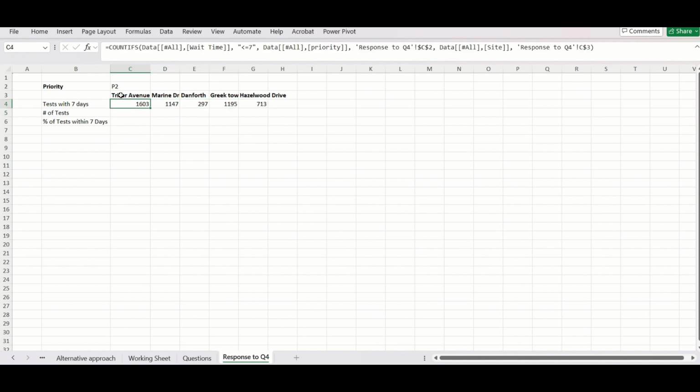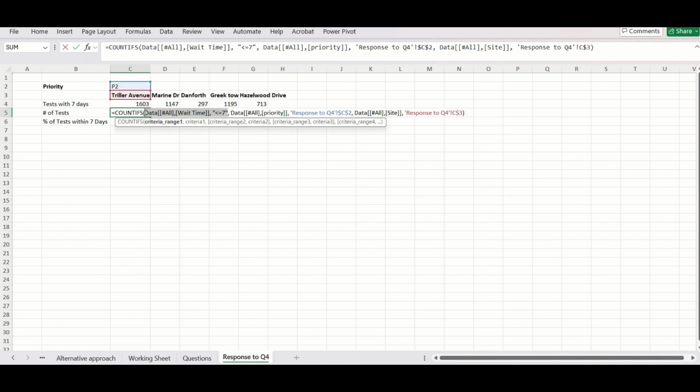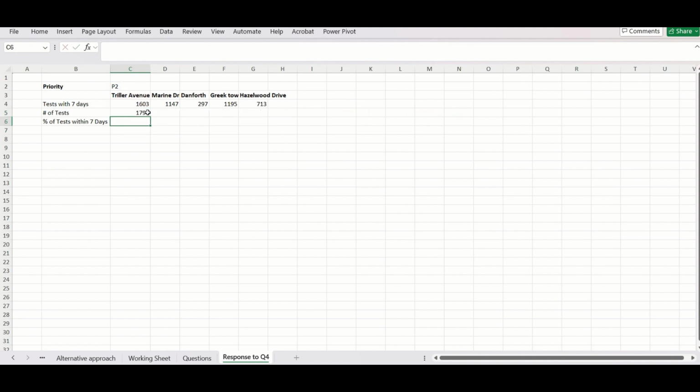Now we want the total number of tests, but total number of tests by site and the priority. So we can just drag this formula. We can remove this condition, and we will get the total number of tests by priority and site. Drag this to the right, press Ctrl R.